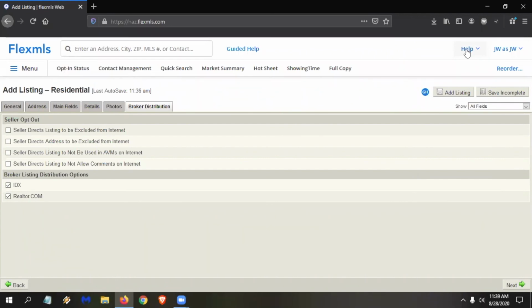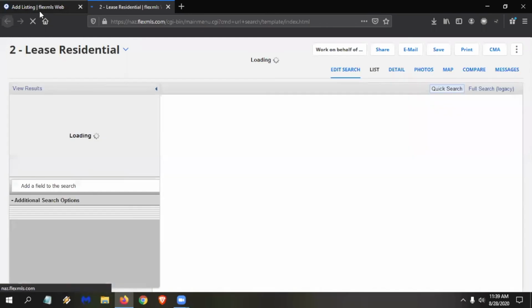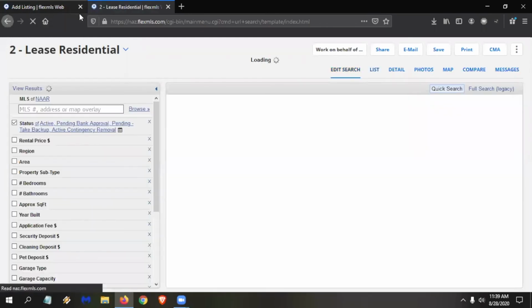So if I were ready to add this listing, before we continue, notice the last autosave was 11:36 a.m. It's been saving every couple of minutes, which is great, because I might be working on a listing and a client calls and says they're really interested in another property. So I can right click this, open it in a new tab, and do a search for them so I don't lose the work that I'm doing.